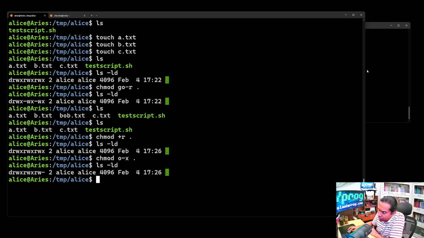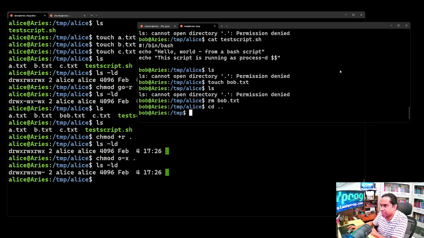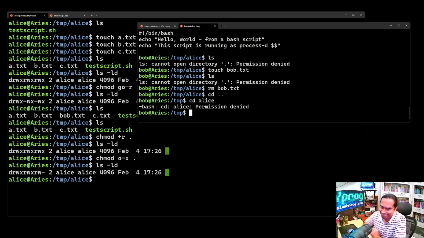As a user called Bob, here's what the problem is. cd alice will not work. So Bob cannot change to Alice's directory. He cannot traverse that directory. It's called file traversal or directory traversal. He cannot traverse the directory.